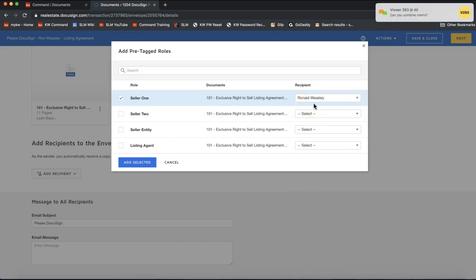Can you combine rooms? Also a good question. You guys are doing great with these questions. I do not think so. I have not seen an option.